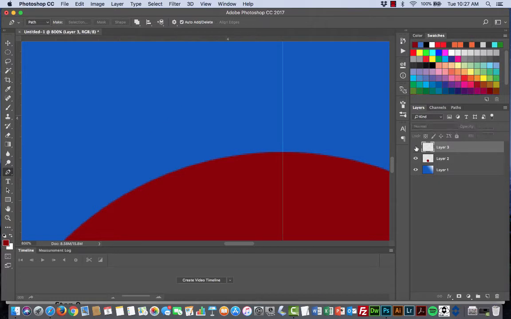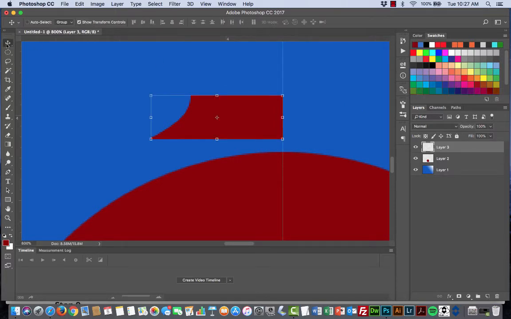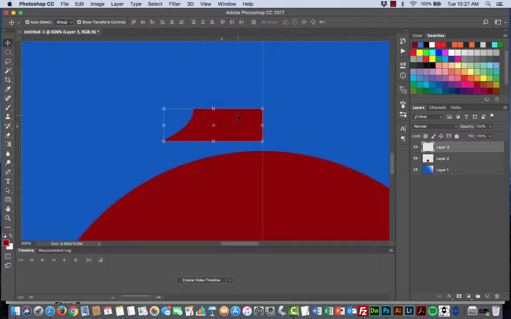Click OK, and then Alt Delete will fill that, and then hit Command D. Okay, if you click here, notice on my layer 3 that I have that shape, and next I can select my move tool. I'm going to zoom out real quick, so Command minus, Control minus.